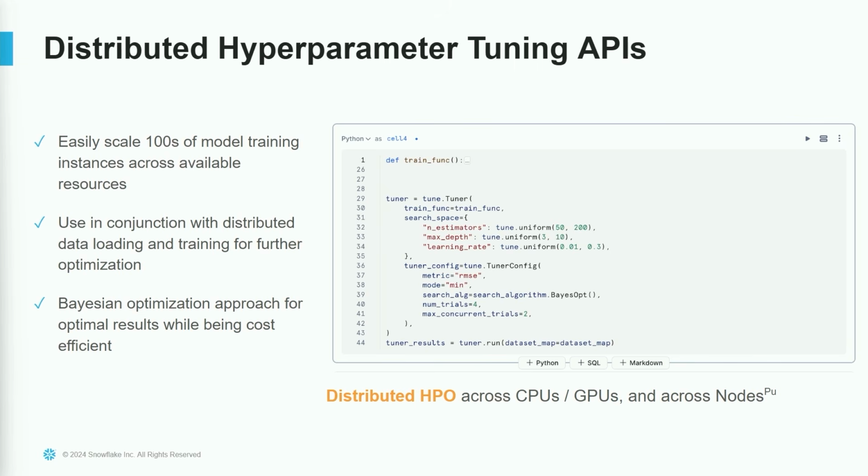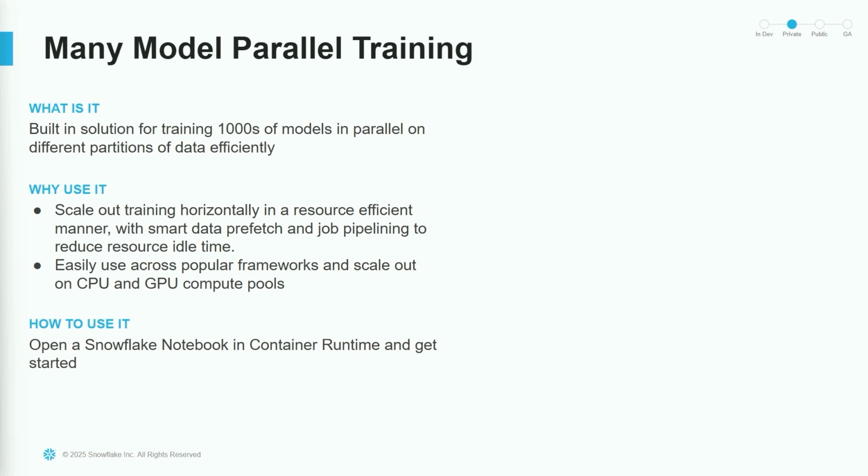hyper optimization packages. So now that we've covered data connectors, distributed training, hyperparameter tuning, let's talk about many model parallel training, which is a new feature that we now have in preview. So what is many model parallel training?